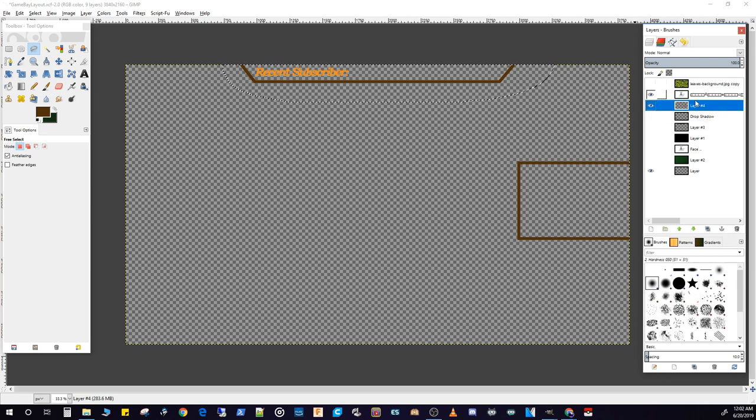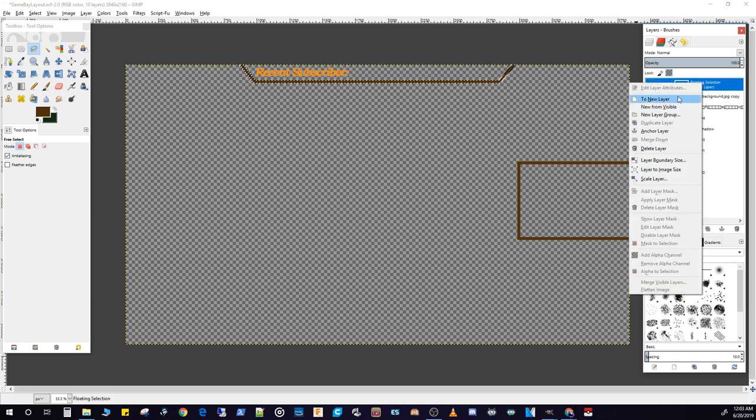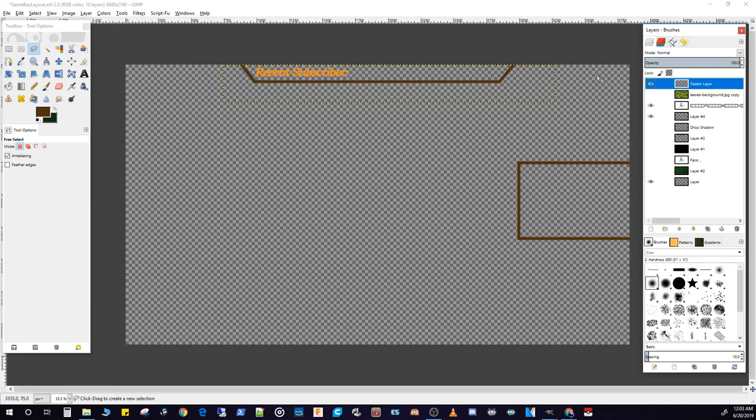I am going Control X for Control Cut. You can also right-click and hit Cut. Then Control V for Control Paste. It creates a new floating selection over here. Right click to new layer. And now when I hide this layer, it hides this part. It basically has separated the two layers. So we've still got a recent subscriber and we've got our general webcam space.